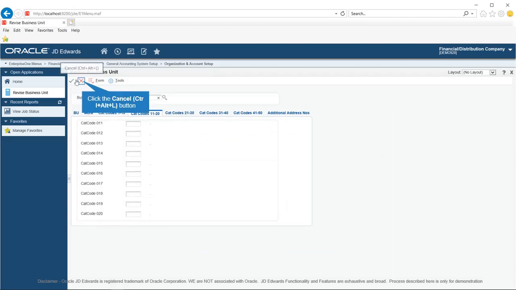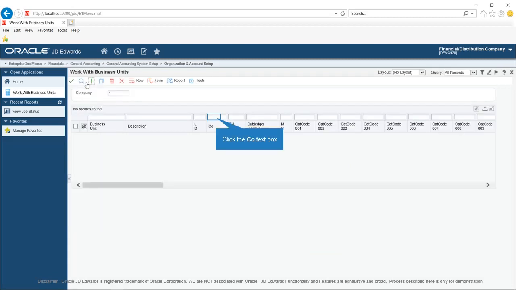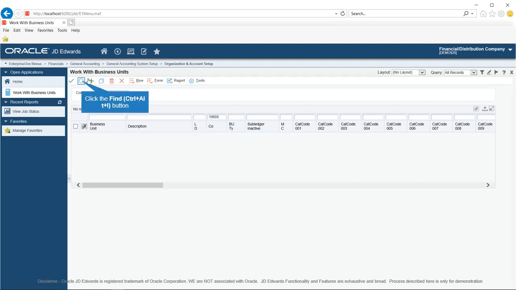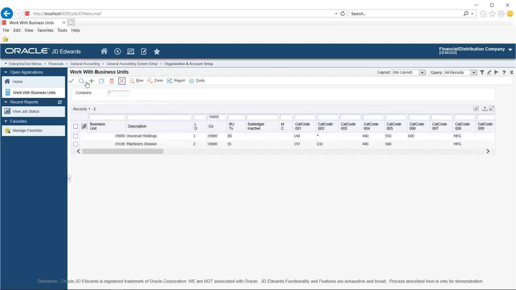Click the Cancel button. On the Work with Business Units form, click in the Company field. Enter 19,000 and click on Find button. You will notice that two business units, 19,000 and 19,100, are displayed in the grid. This is the end of the process of setting up balance sheet business unit and income statement business unit for one company. Now click the Close button to close Work with Business Unit program.